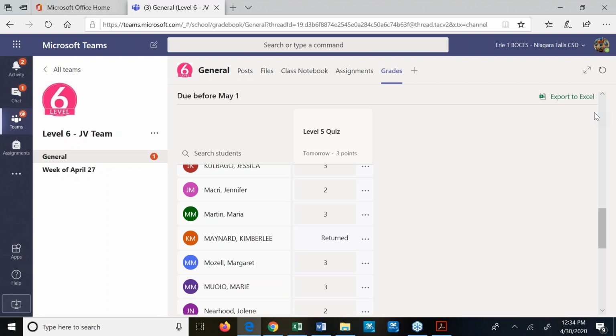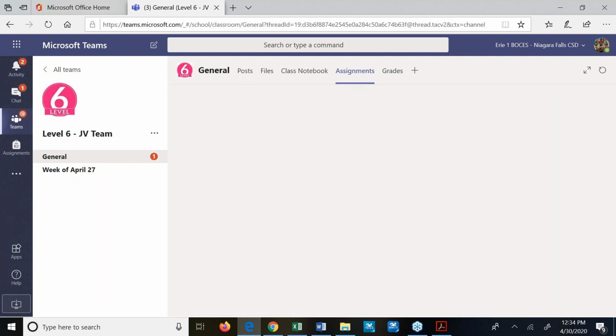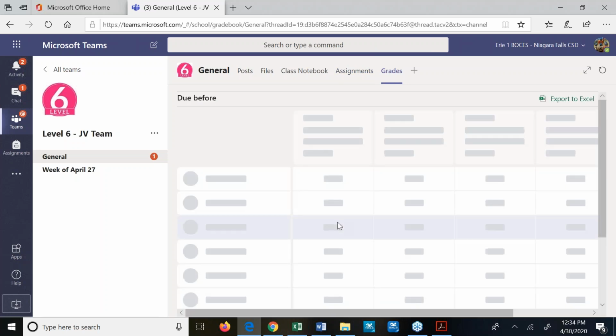On her end, she gets the quiz back. She sees what question she got wrong. She'll see my feedback, nice try, try again. She can actually hit the correct answer and then resubmit the test. And then when the test comes back to me, hopefully she got that question right this time. So I'm going to go back to grades. I'm refreshing the page a little bit.